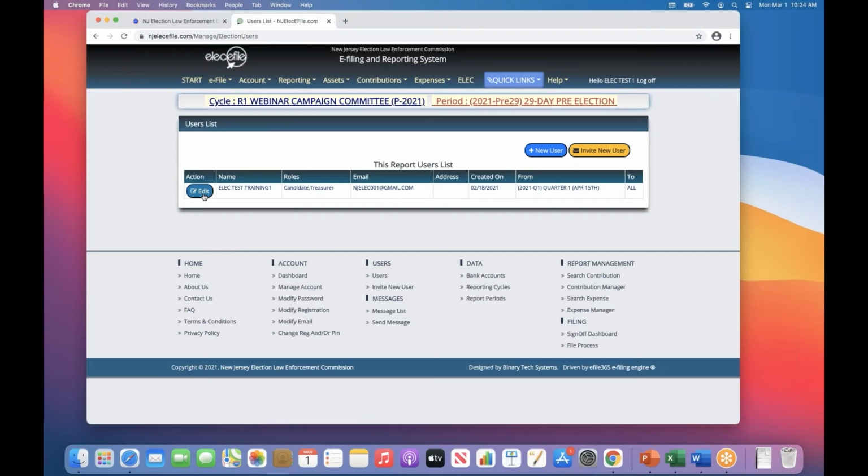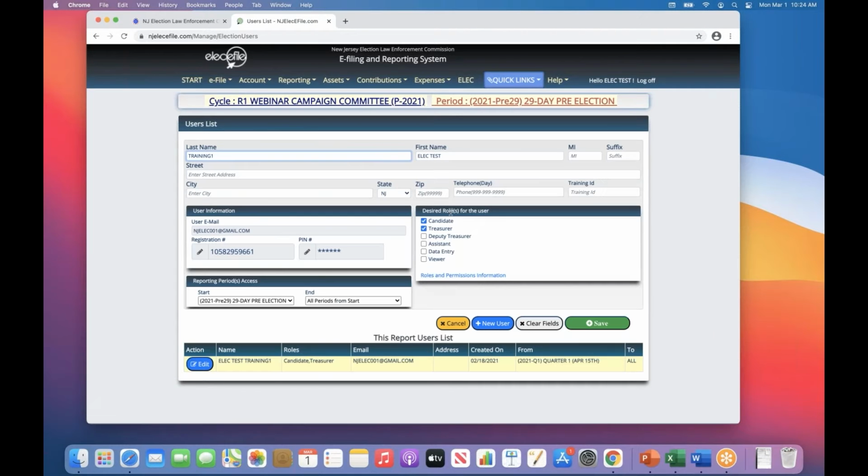You can always edit it. So if you need to edit and change that, now you have a new, you've decided to get someone outside as a treasurer, you can simply select that and unselect the treasurer and have only candidates selected and save it, and that will update the system. It is also going to give you this information in here, your reporting periods, the start and until when. So let's go back to the previous screen.